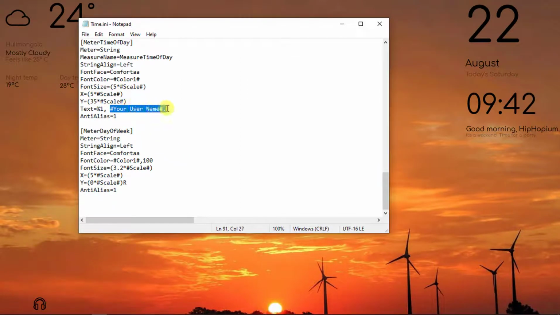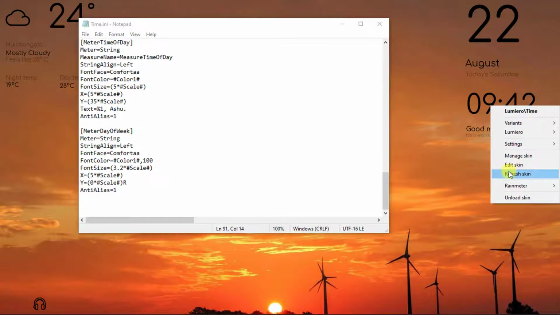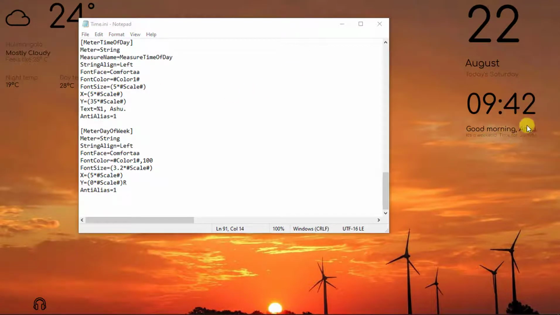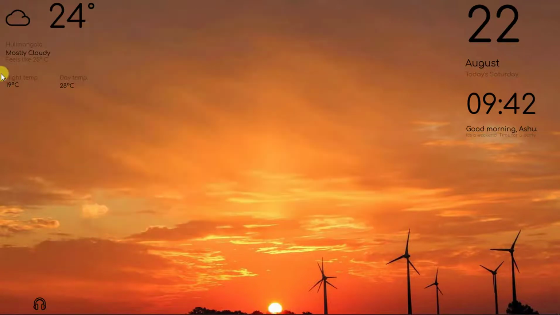So here what you need to do is give your name and refresh the screen. So I'll be giving my name. Just save it and go to the screen and right click and refresh. So now you can see that it shows my name.